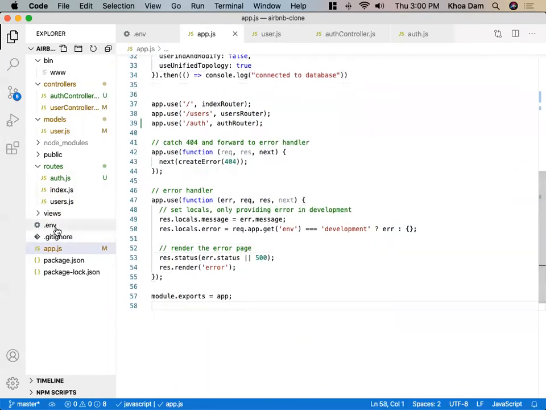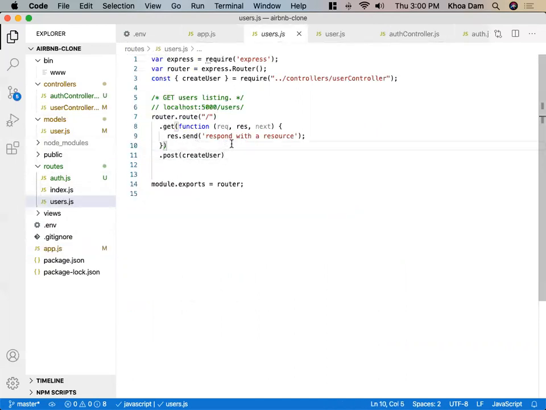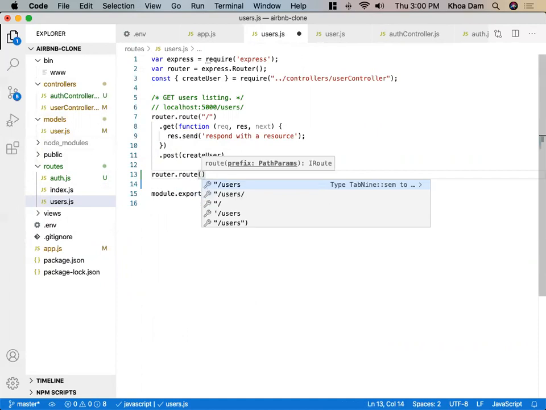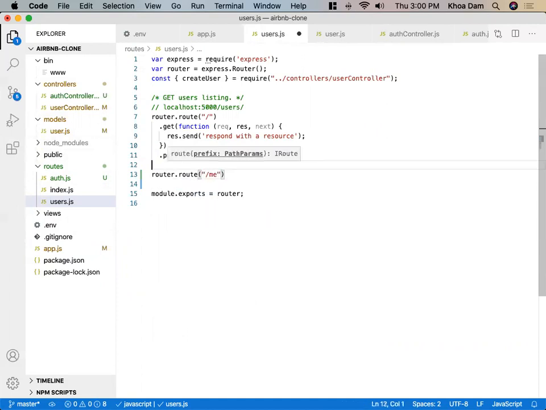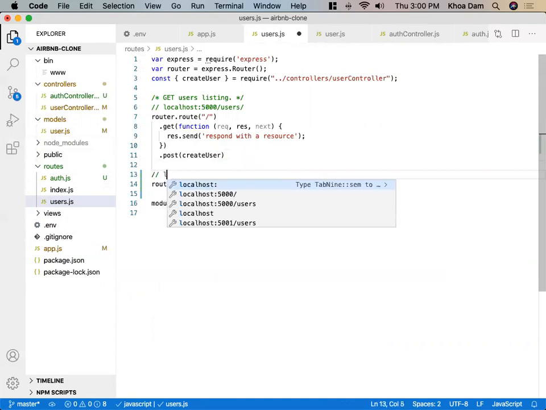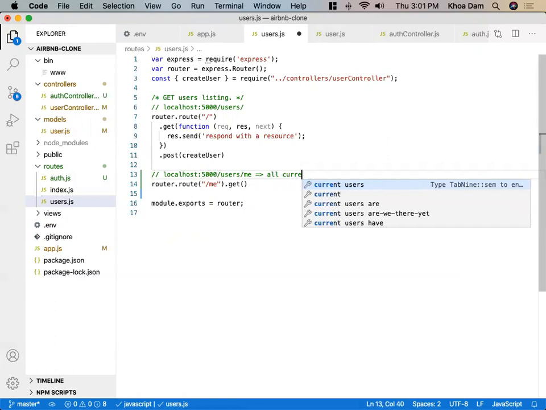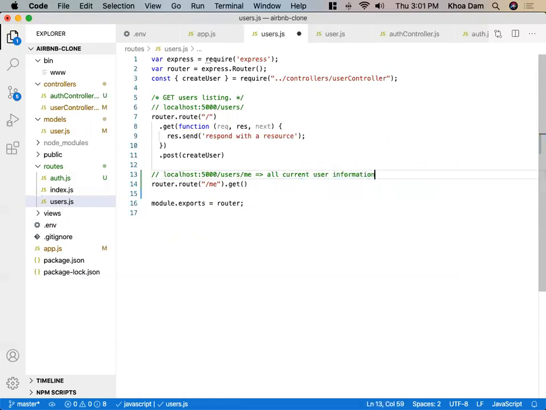So let's create another route, for example, in user here. In user here, I'm gonna create a profile route. Let's call it router.route /me, for example. So it's going to be localhost 5000 and then users and then /me. This endpoint will give you all the information about the current user.